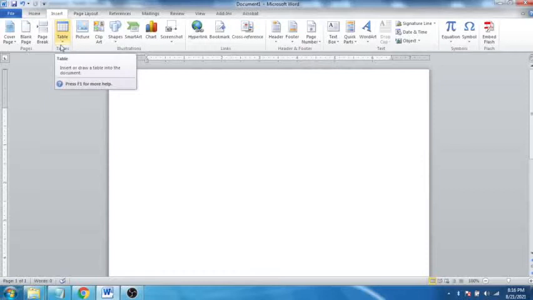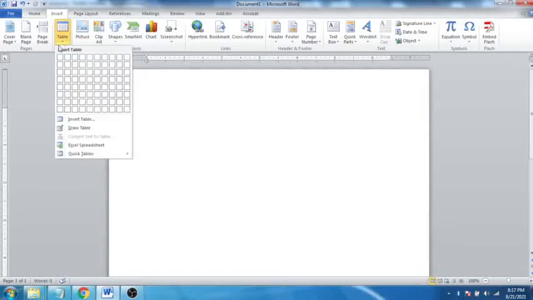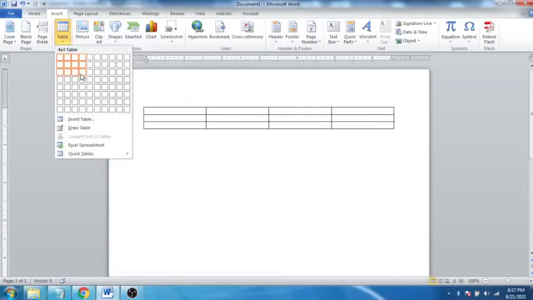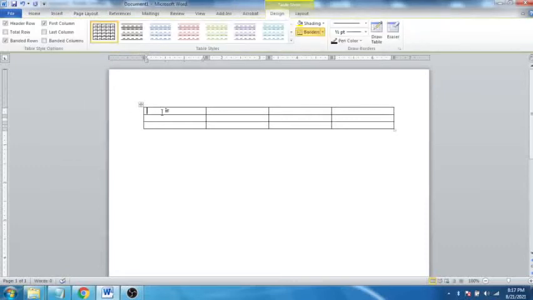I'll just teach you how to insert a table in Word. First, under the Insert tab, I'll show you how to insert a table. Just click on it. These are the different grids: how many rows, how many columns. If you watch carefully, I've just created a table.